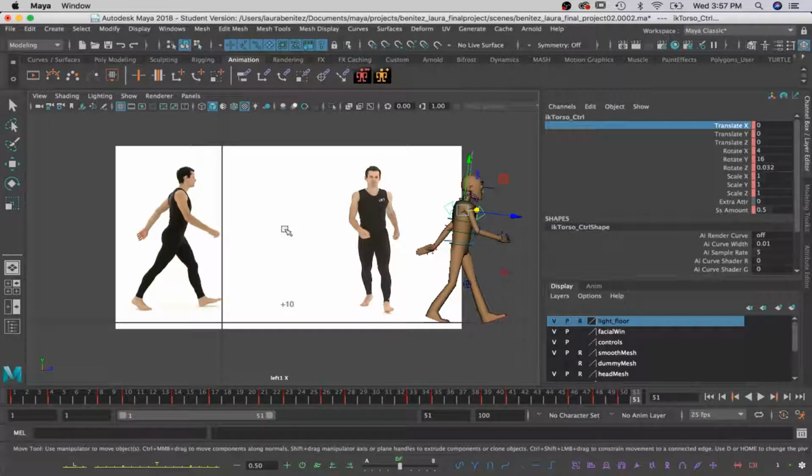I like to be able to see the walk going from left to right rather than from right to left. It's just easier to read visually because we read from left to right. So looking at a walk cycle is easier from left to right than from right to left, personally. Just some things to keep in mind when it comes to looking at things in terms of film.